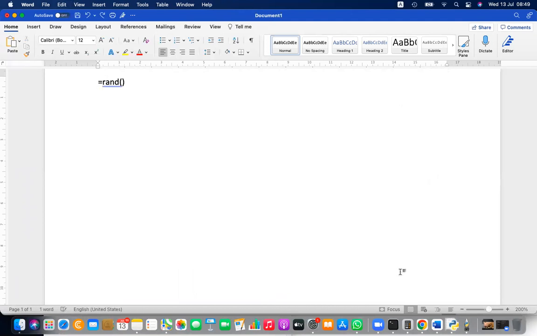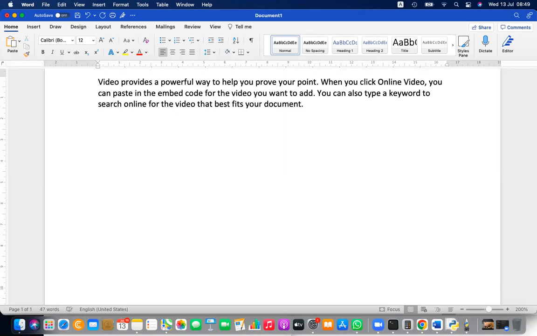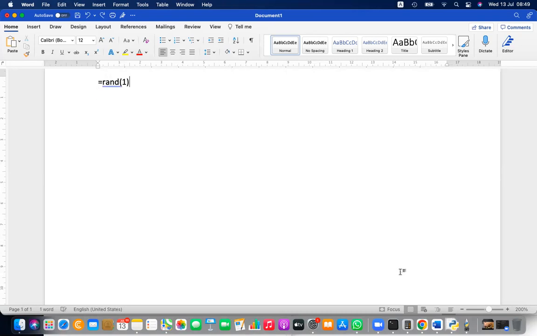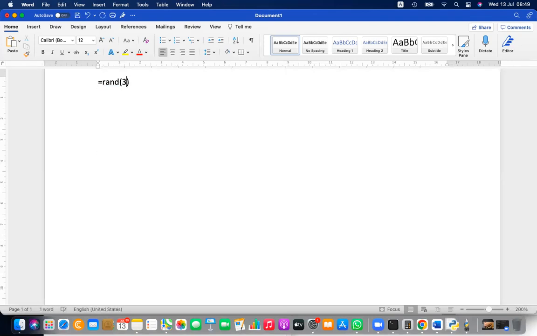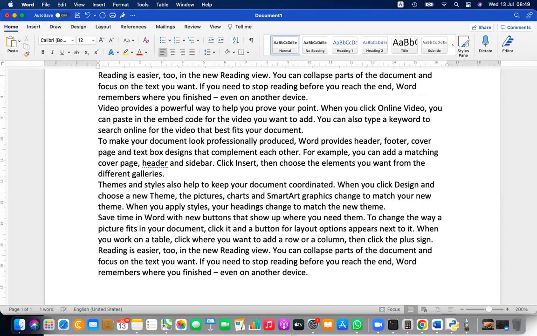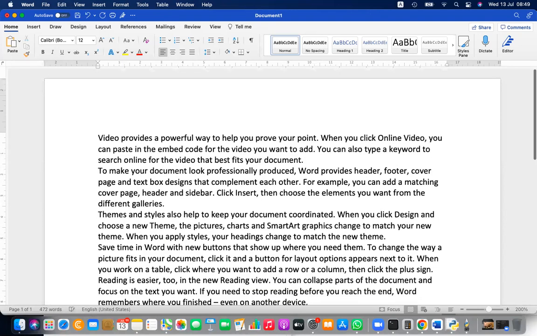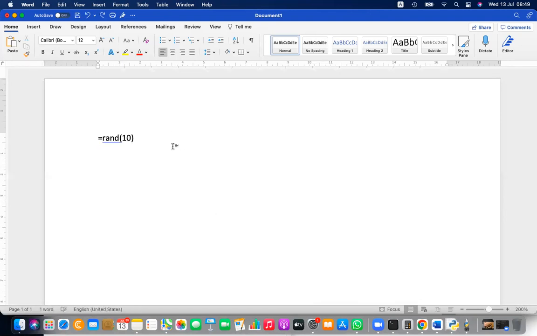And there is another, so same thing you can execute with some parameters. Parameters means inputs. These are flexible. You can say rand1, so it will give only one paragraph. Rand2 will give 2 paragraphs. Rand3 will give you 3 paragraphs, and rand4 will give 4 paragraphs. Rand10 will give you 10 paragraphs. So this number is called a parameter.